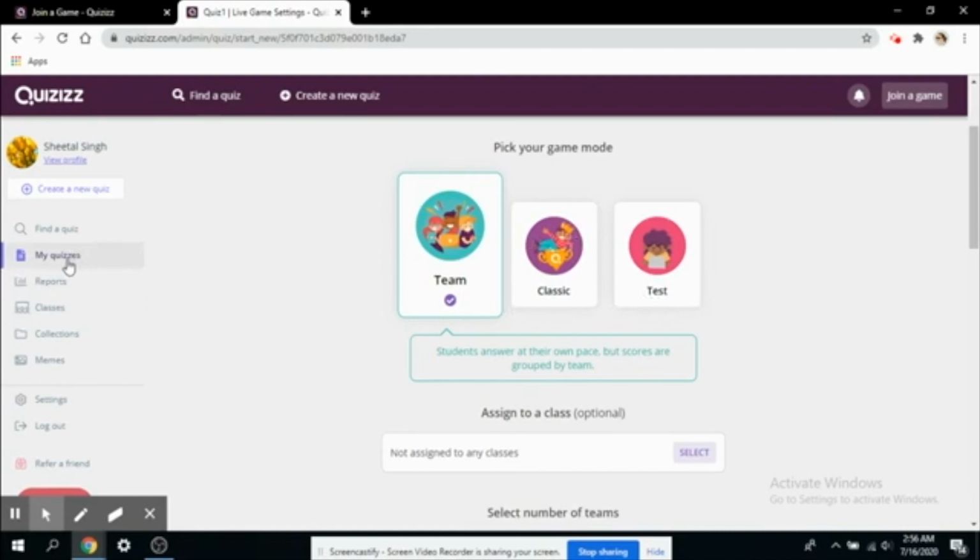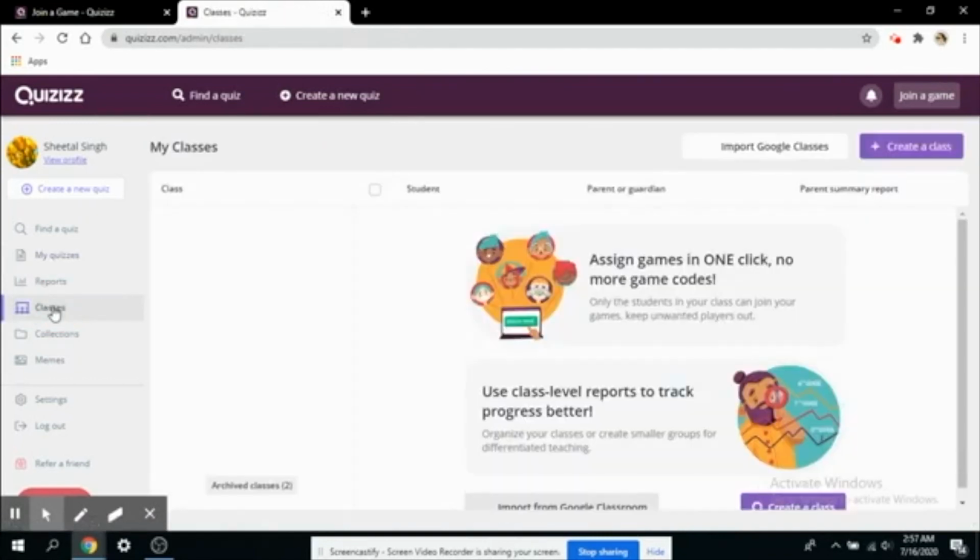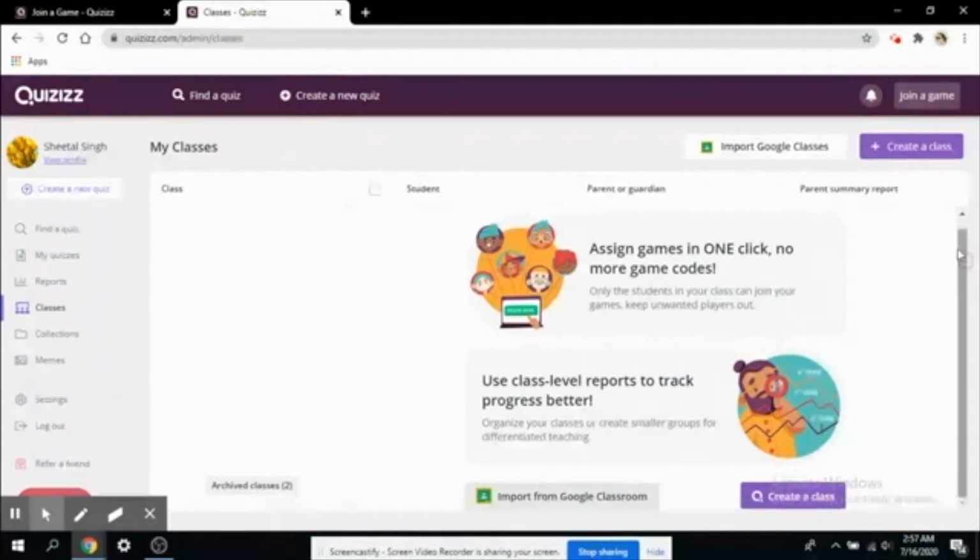Below my quizzes there are reports, and after that there is classes. I would click on classes first. We'll come to reports later on. So here are the classes. Since I do not have any class here, there are no classes available, no students here.